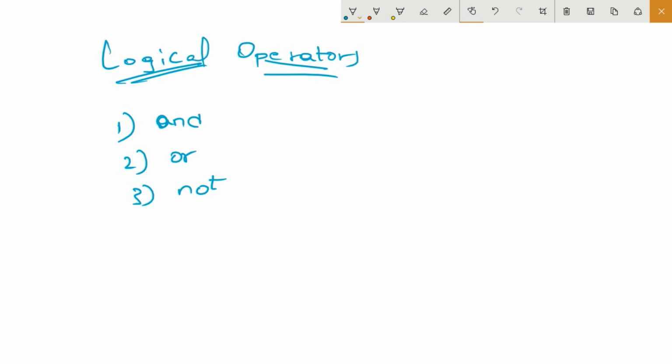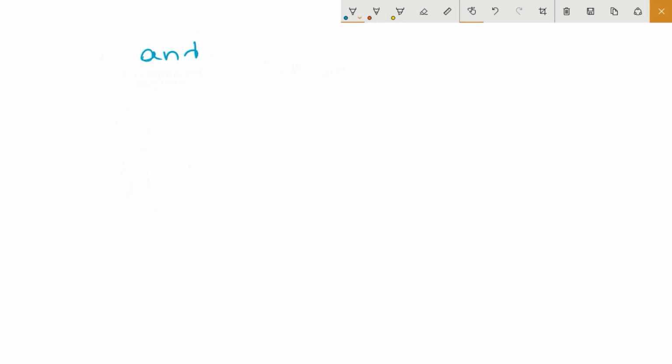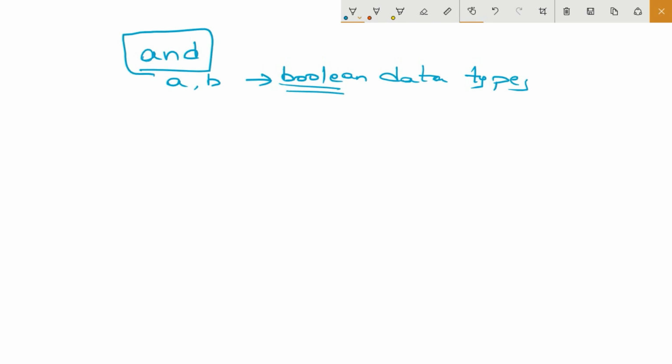So for example, first of all, let's take the first logical operator, which is AND. Let's just say there are two variables a, b, and let's assume that these two variables are of Boolean data type. So we are assuming two variables a and b to be Boolean data types. Now let's take the first logical operator, which is AND, and let us see what is the possible output if I just said a and b.